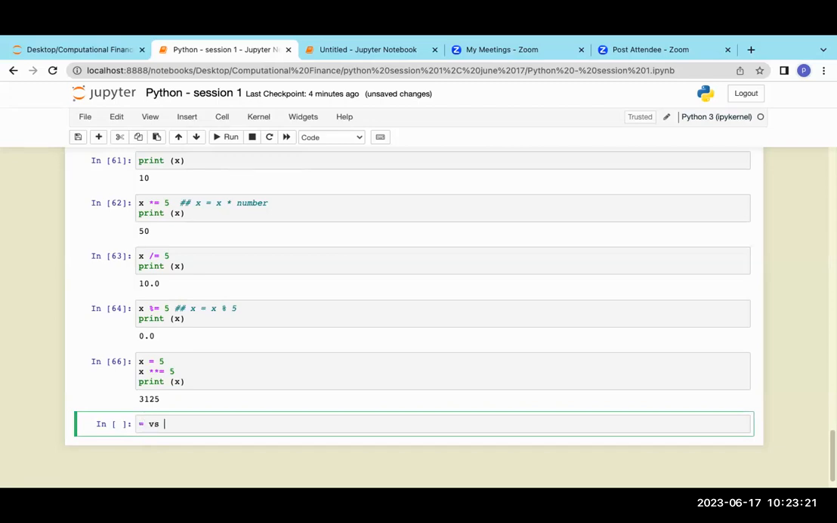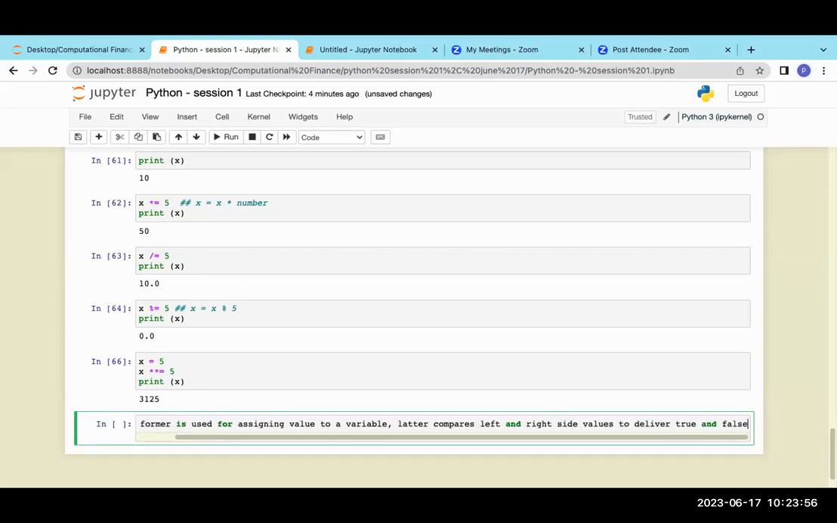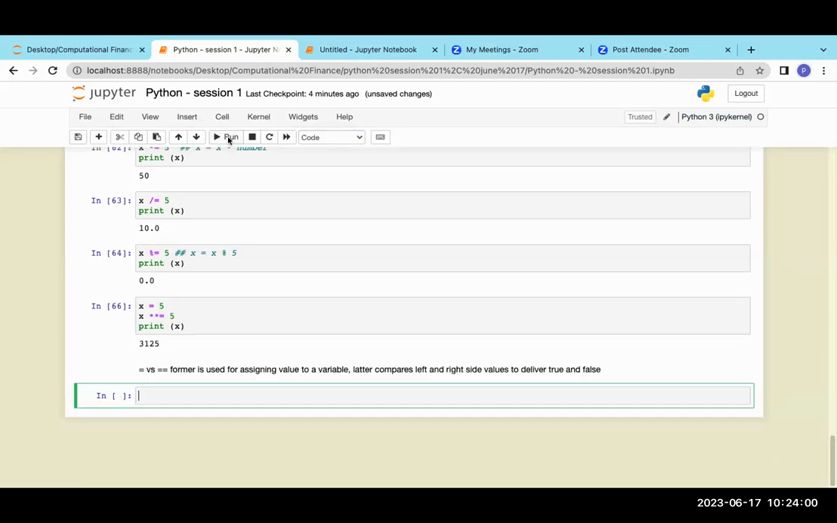Now let's go back and understand these two equality signs. The former is used for assigning a value to a variable, and the latter compares left and right side values to deliver true or false. So this is very important. This single equal to sign is used for assigning value to a variable, and when we use the double equal to sign, it is basically doing a comparison of the left and right hand side, and it will return a Boolean answer, true or false.